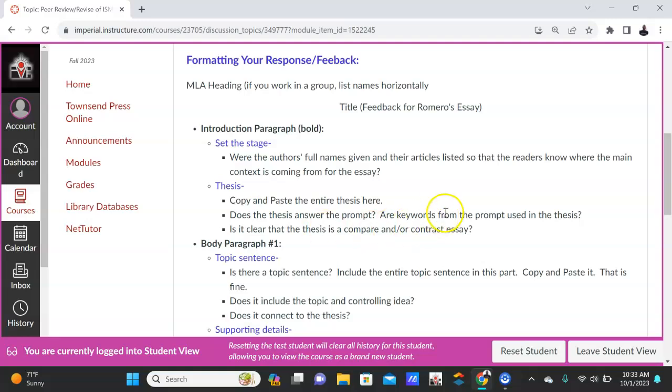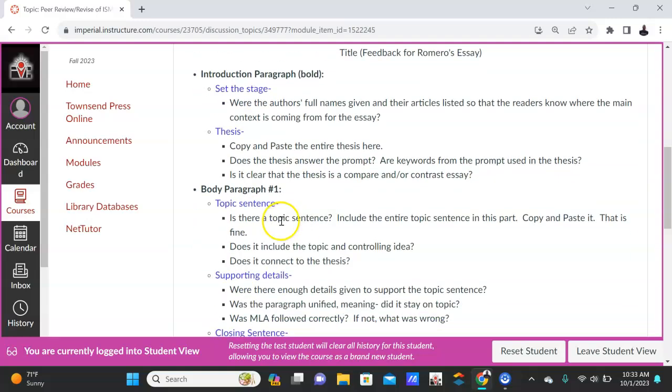So are the keywords used? And then here, is it clear that the thesis is compare and contrast? Did he use any words like similar, both, different, contrasting? Use those there. Then body paragraph number 1, you'll read the first body paragraph. Remember, the intro is where the thesis is. Body paragraph 1 is where you give your first topic sentence to support the thesis. Topic sentence, is there a topic sentence?